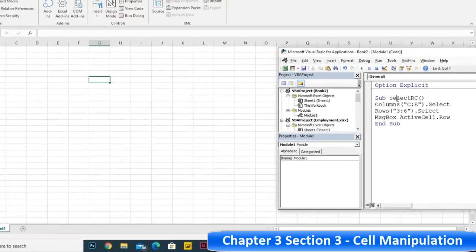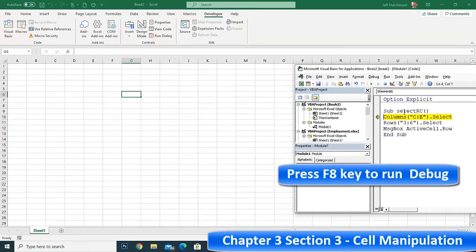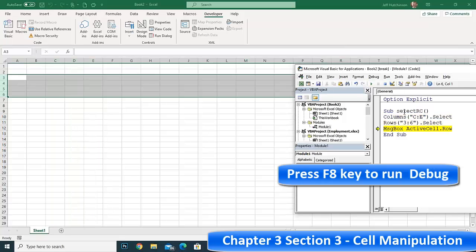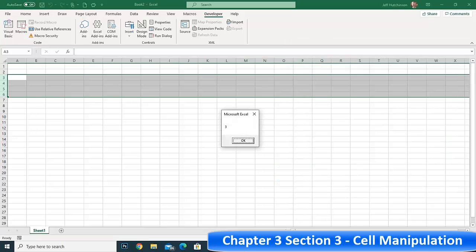So we can simply run this. There's my first selection. There's my select columns. There's my rows. And there's my active cell, row number 3. So wherever, see, it showed me that it was selecting here. This is the top cell of the selected area. And that's what it pulls. That's what pulls the answer. If you had a specific cell selected, then it would tell you what cell you're physically on.